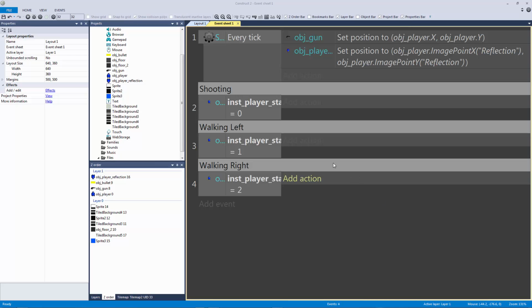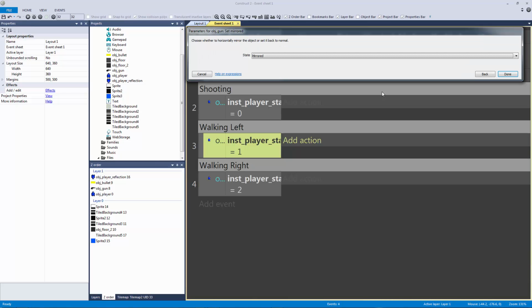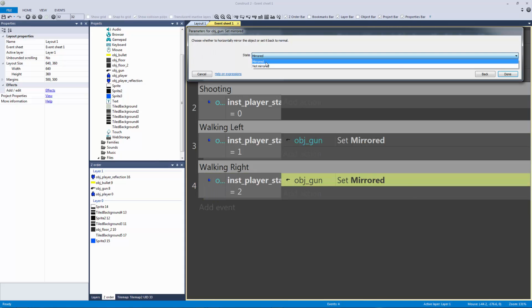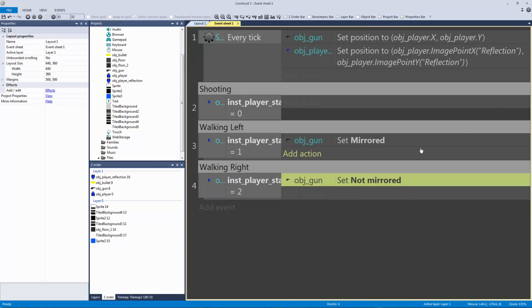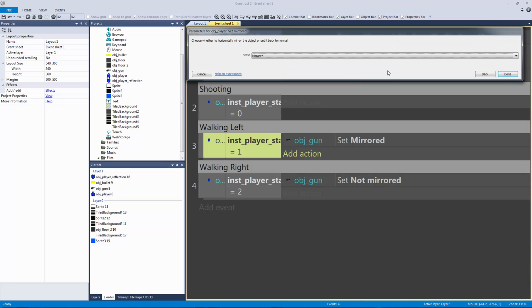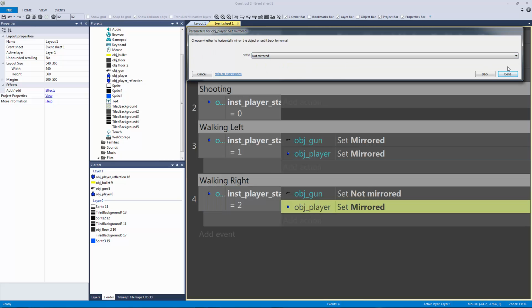Okay, so what we're going to do is set our walking left. If our state is equal to 1, we're going to set the gun to be mirrored. We're going to copy and paste this, and flip this to be not mirrored. We're going to set our player to be mirrored. Copy and paste this to be not mirrored.